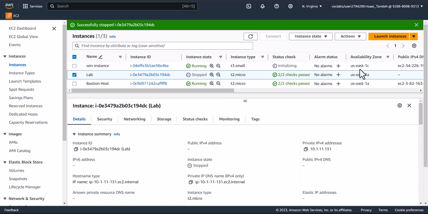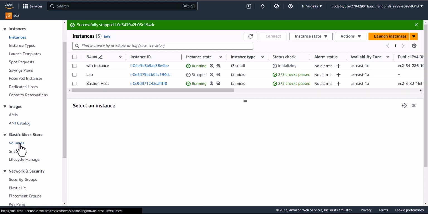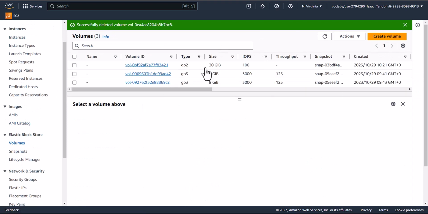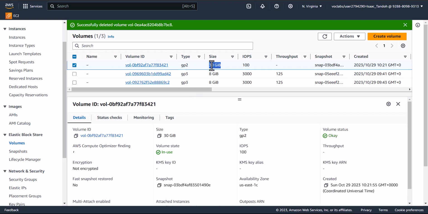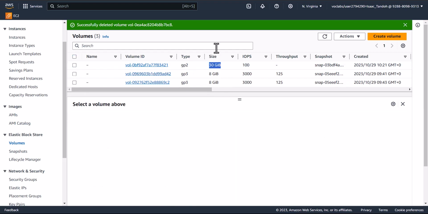Right? So this instance is in the US East 1C. That is the availability zone. So we have to also take note of that. So we'll go to volumes, and I'll create a new volume. So you can see the 30 GB now has been added, right? It's for the new Windows instance.